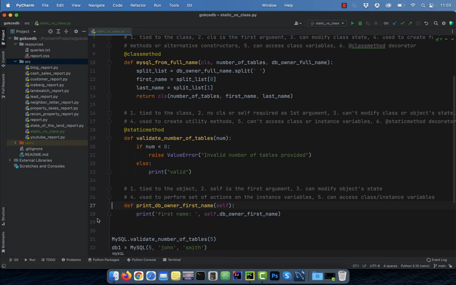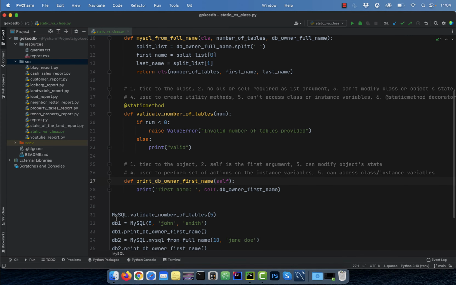Let's look at an instance method. An instance method is tied to the object and self is the first argument. This type of method can modify object state and it's usually used to perform a set of actions on the instance variables. You can access both class and instance variables and no decorator is required to declare them.